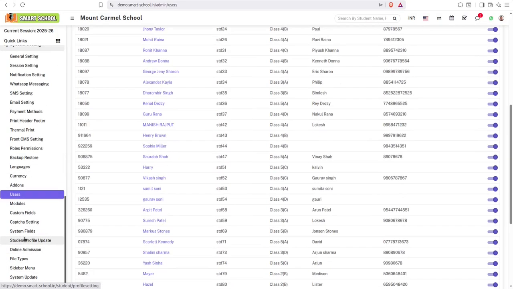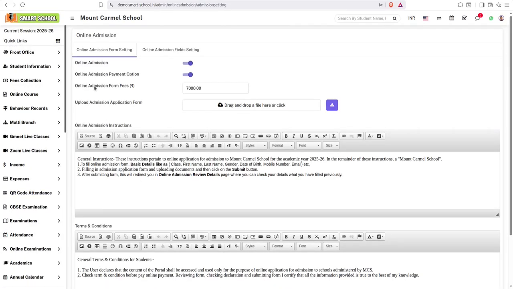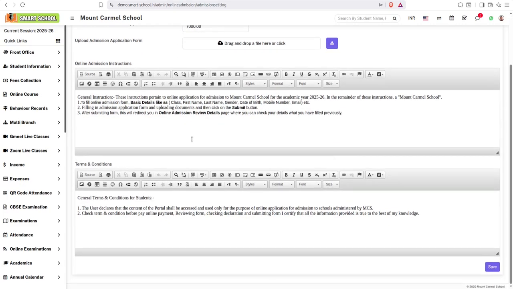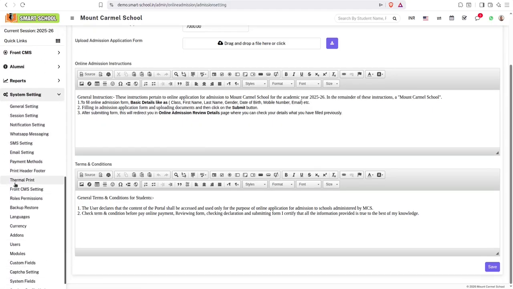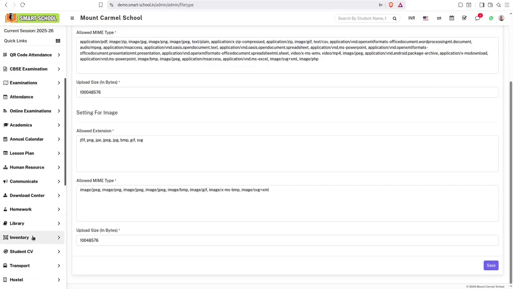Similarly, we have the custom fields, captcha settings, system fields, and the online admission settings. Like if we want to enable the online admission payment options, we can enable them. This is a very good feature which is currently in high demand. So admission can be taken online, and the rest of the process can be done at the school premises. Five types we can set here. So which five types are allowed?